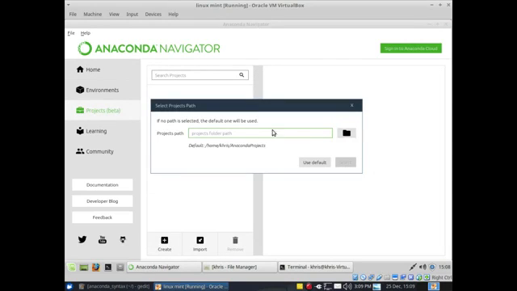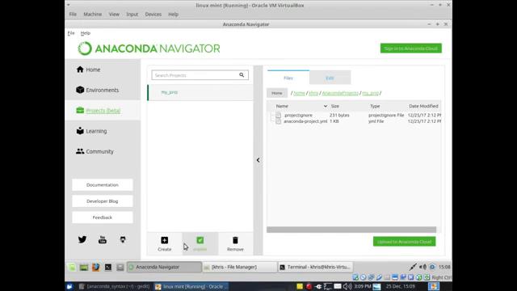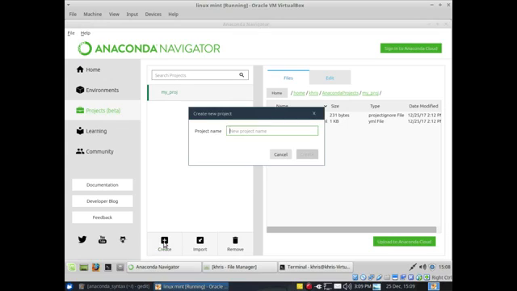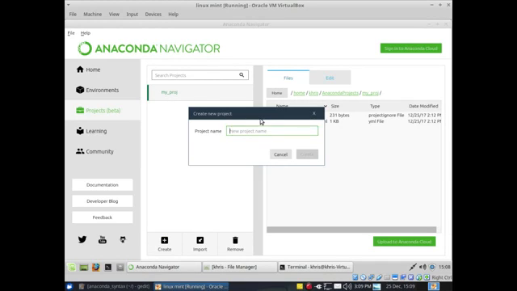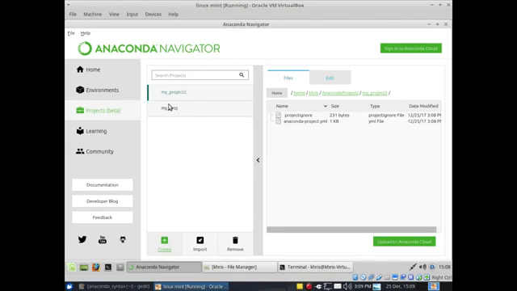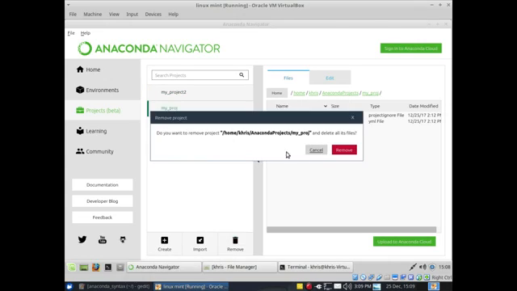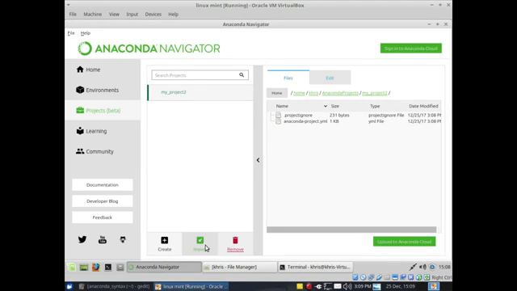Let's go ahead and create a project. I'm going to use the default path, and then we're going to create. We click on this here and give it a name. Actually, it looks like it already has the one that I created earlier. But all you would do is click on create and then name it, something like my project 2, and then create. There we go. You can easily remove it or import other projects in here. You can also upload it to Anaconda Cloud.